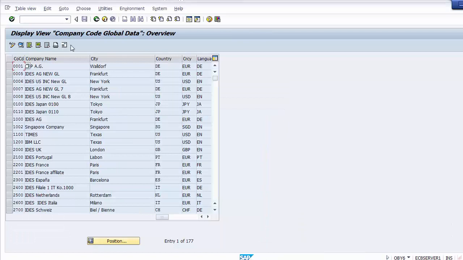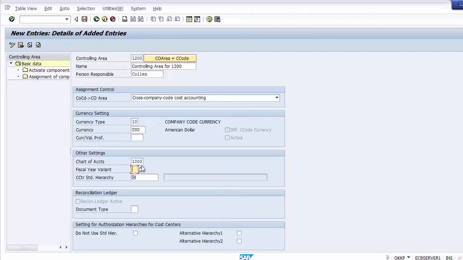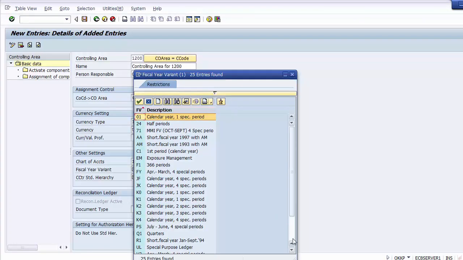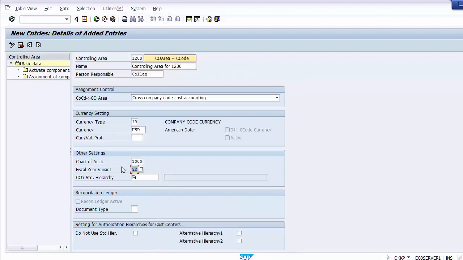So I am moving to the transaction OBY6, and in this I can go to my company code global data 1200, double click on that, and now I can see that my fiscal year variant is YY, as you can see on the screen. So I can move to the next screen and assign my fiscal year variant to this particular controlling area, that is YY. That is what I have assigned to it.